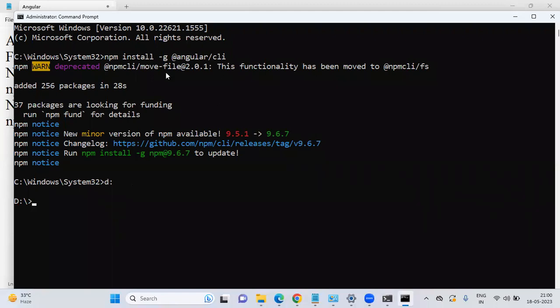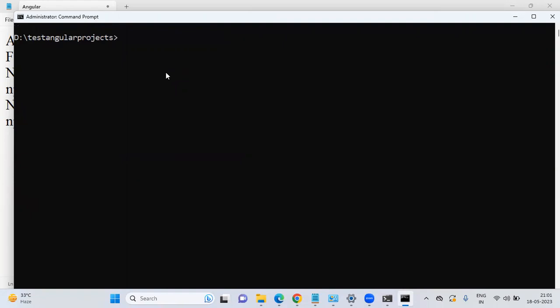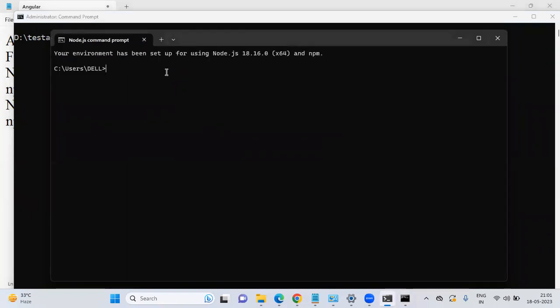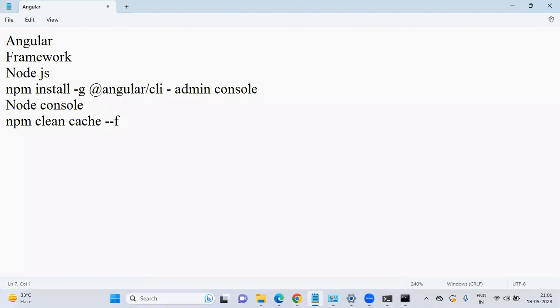And now see, what is the command to create a new project? So guys, the command to create a new project, once again, is ng new followed by the project name.